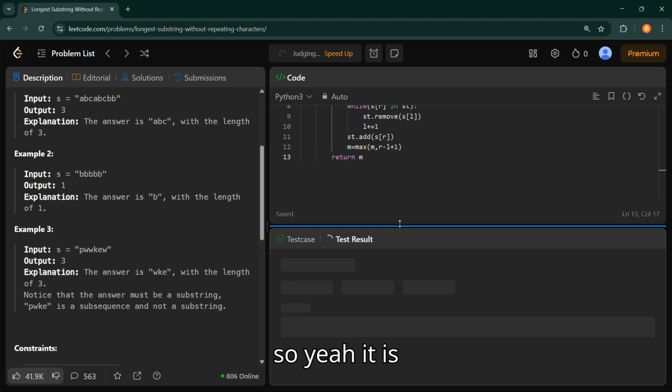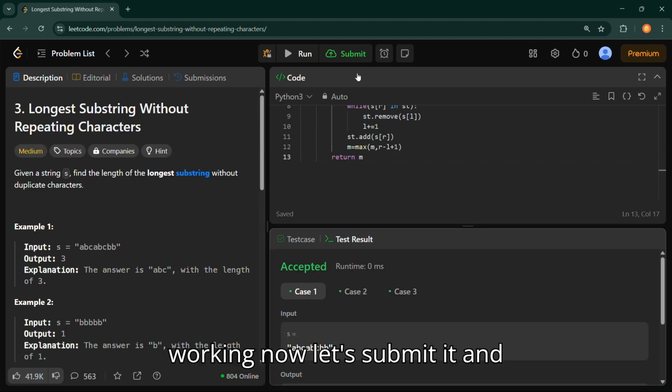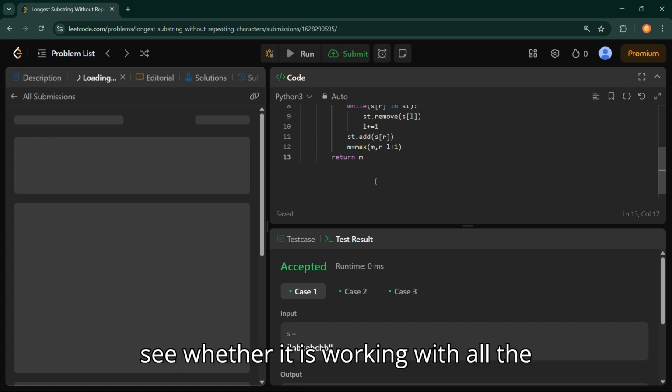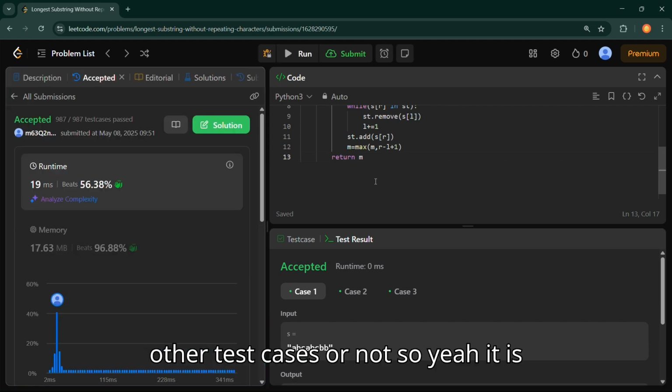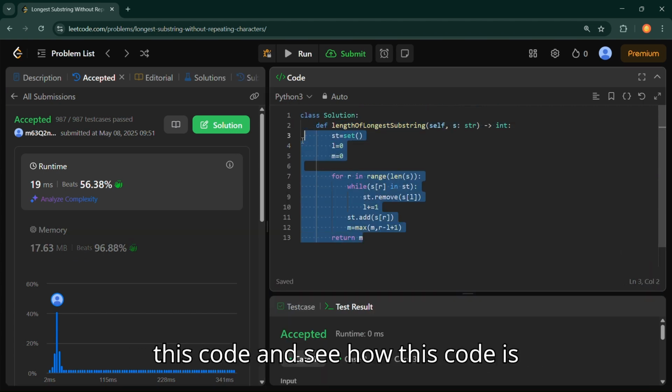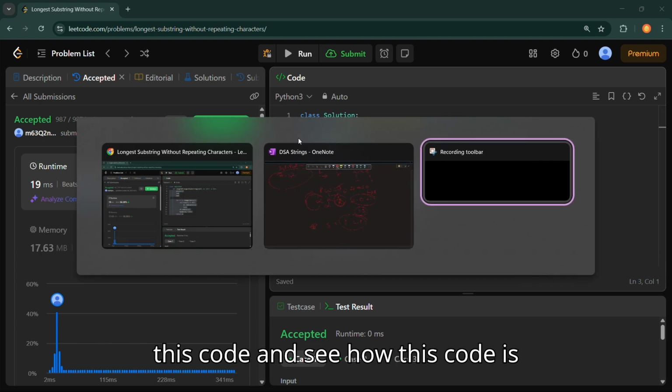So yeah, it is working. Now let's submit it and see whether it is working with all the other test cases or not. So yeah, it is working perfectly fine. Now let's try to run this code and see how this code is working.